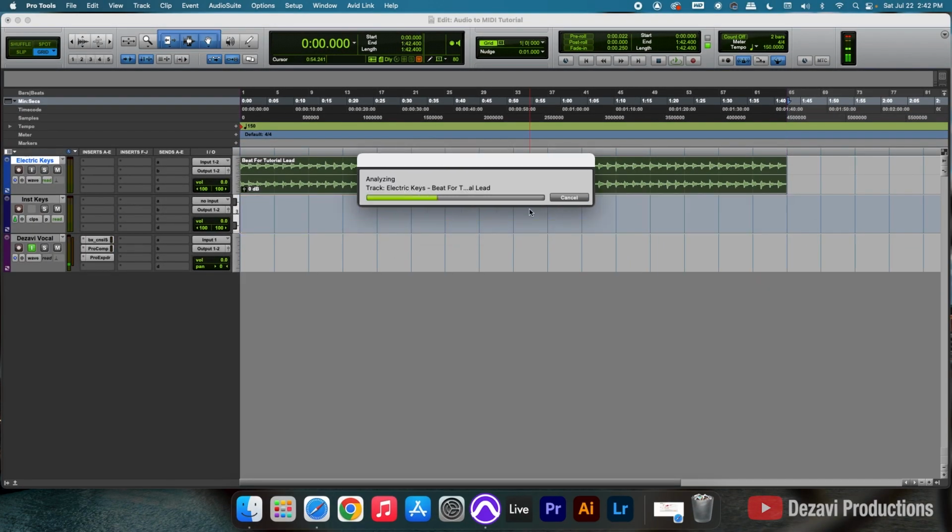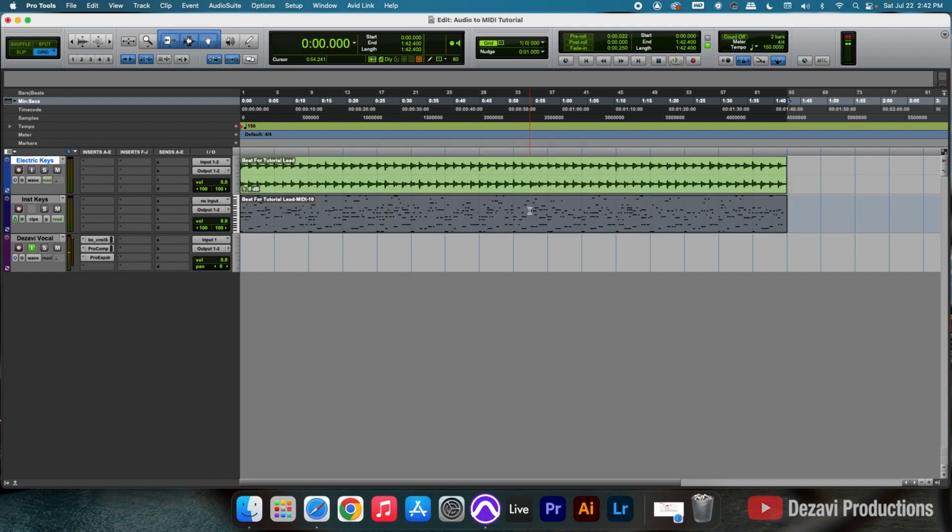It's going to go ahead and analyze it and convert the audio to MIDI. Now, because we don't have a plugin here on the instrument track, we're not going to be able to hear anything. So let's go ahead and add a VST or a plugin.